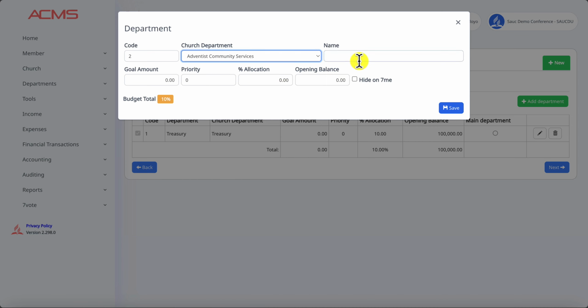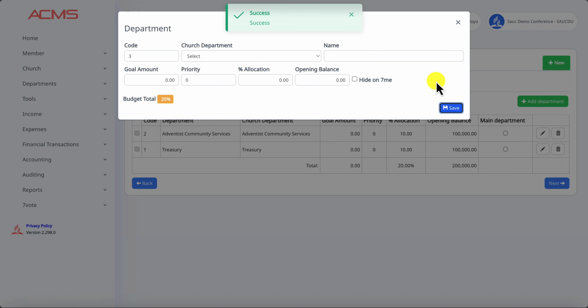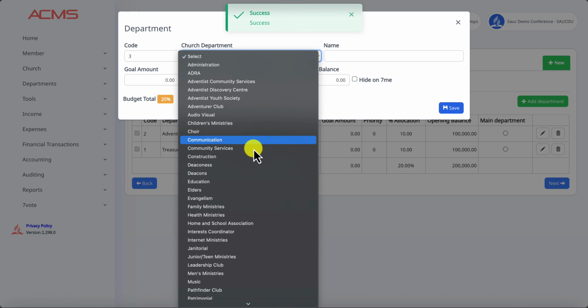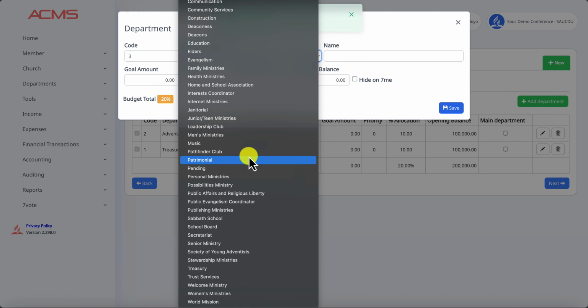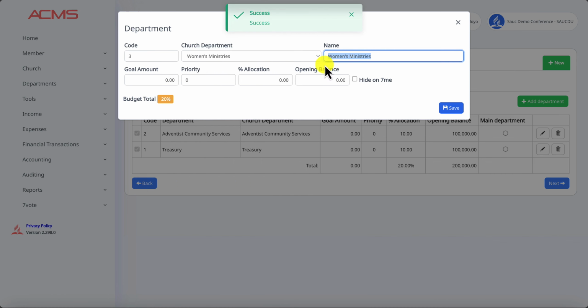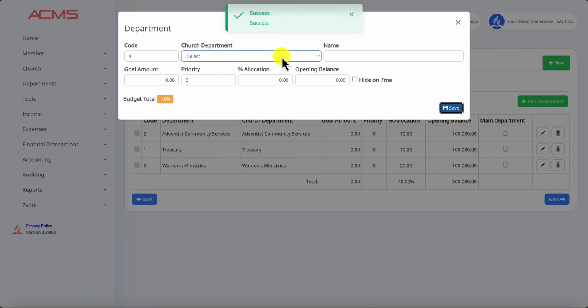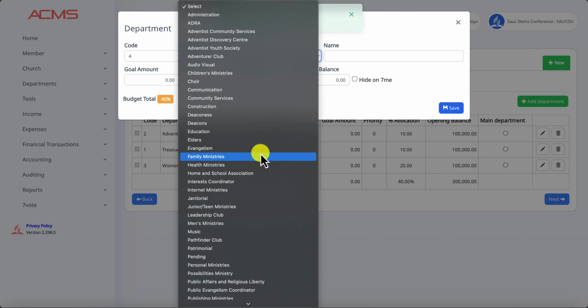I'll just put community services there. I'll give it another 10%, and I'll give it another opening balance of 100,000 and click save. And then I'll go to the next one. Let's say we have Adventist Women's Ministries. We go here, Women's Ministries, we click over there. I'll give it maybe 20% since the ladies are very powerful, and very active in evangelism. That's what the church has voted to allocate to them.